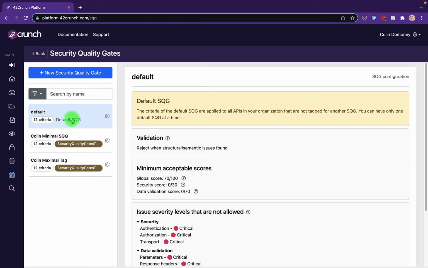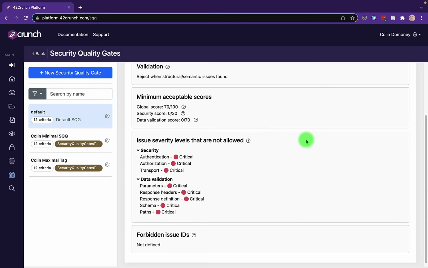So we have the concept of a default security quality gate. As the documentation says there, this is the default that's applied to all APIs unless they're tagged. And there's a default for the organization. You can customize that quality gate, and what I've done here is we've set a fairly lax requirement on this. We're only looking for critical issues, and we've set a baseline score of 70. So that's the default quality gate.